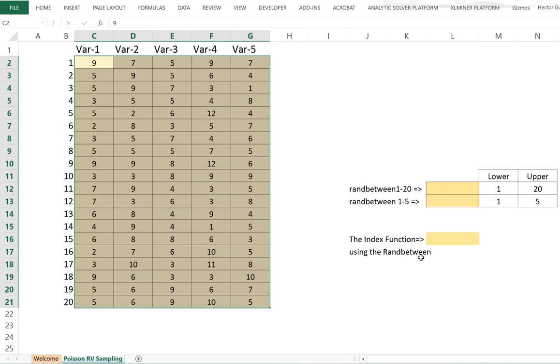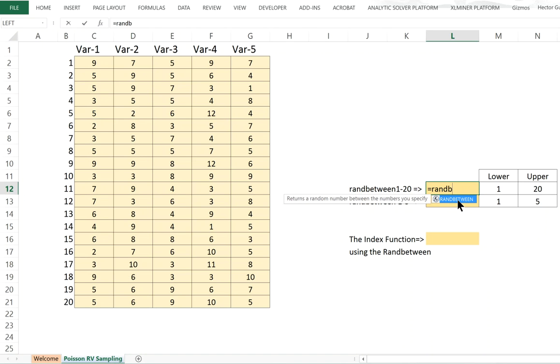So now we have to select one of these 100 randomly from this randomly selected set. So I'm going to use the RANDBETWEEN function, and I'm going to generate a random row from the 20 that I have, and I'm going to use the numbers that I've got here. M12 is where the lower number for the RANDBETWEEN is, and N12 is the upper number here. And so what that does is select an integer value between 1 and 20. This time it's selected 18.